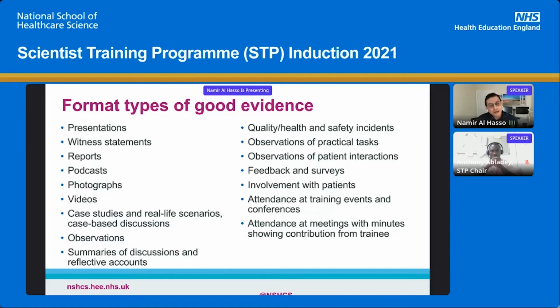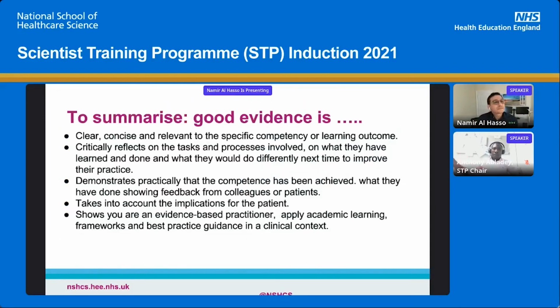I also encourage you to speak to your senior peers, so STPs in year 2 or year 3 in your specialism, whether you have them in your department or in your trust. They will give you invaluable advice. To summarize, good evidence is clear, concise, and relevant to the specific competency or learning outcome. Good evidence is critically reflective on the task and processes involved.